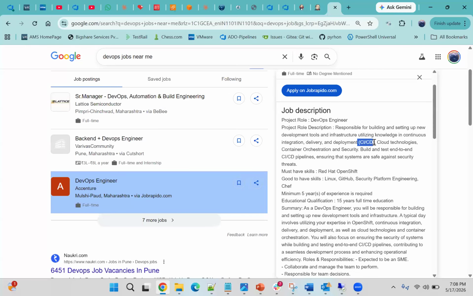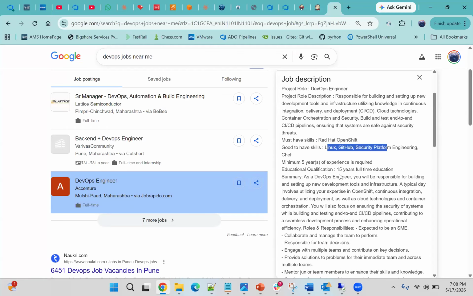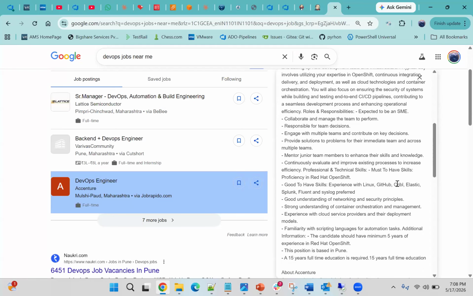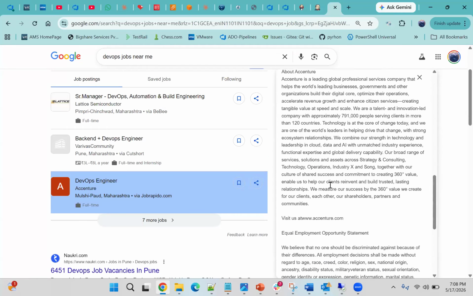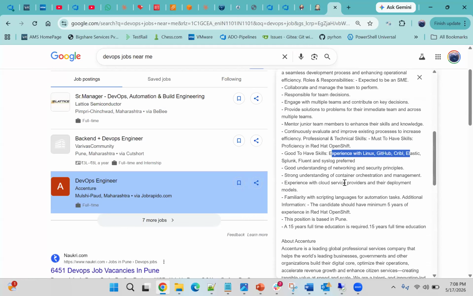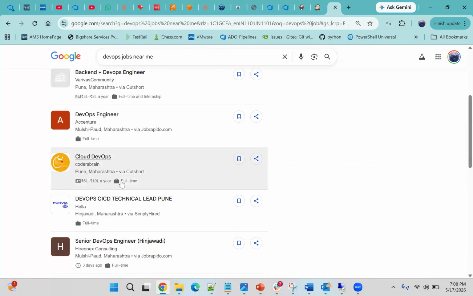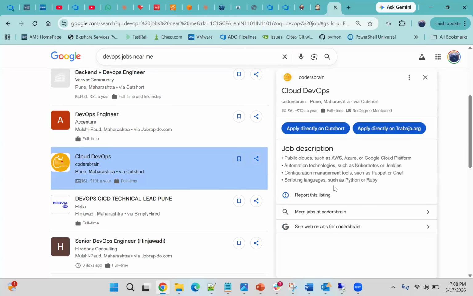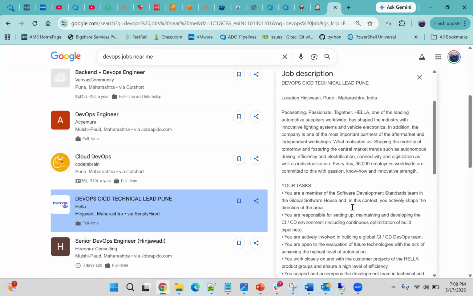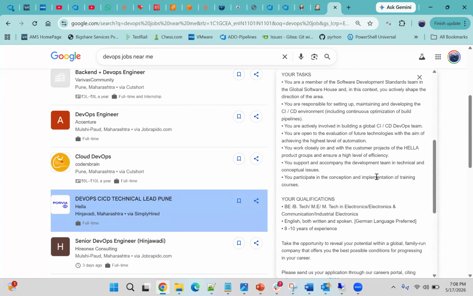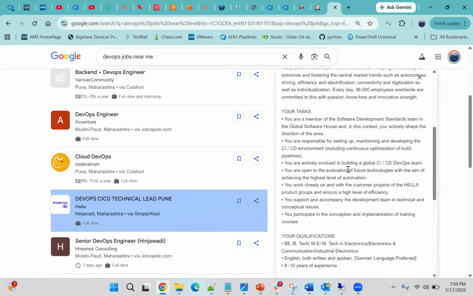They want CI/CD pipeline. This can be achieved through Jenkins, one of the tools. Must-have skills: Red Hat, OpenShift, Linux, and these are the good to have. Okay, they want experience with this one. This company might not be doing their build on Jenkins, so they don't want it. Let me see a few more, because 90% of companies require Jenkins. Yeah, I see a lot of Jenkins. Yeah, include that, that, that.